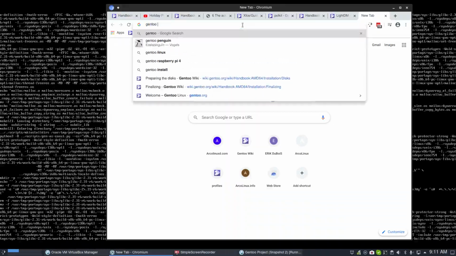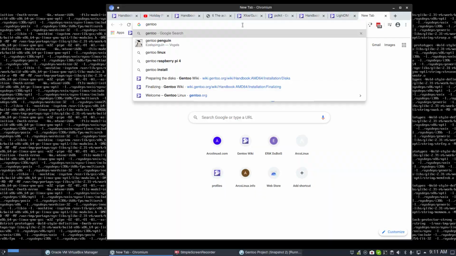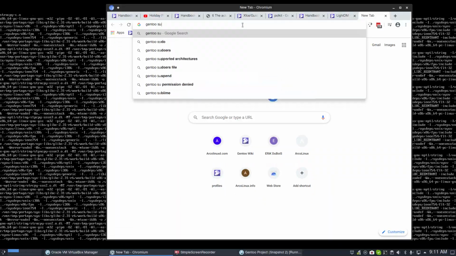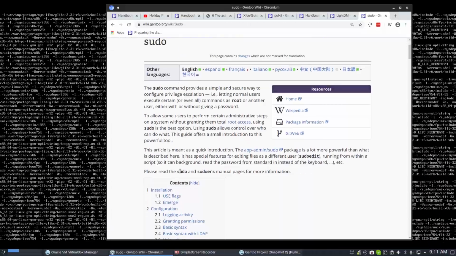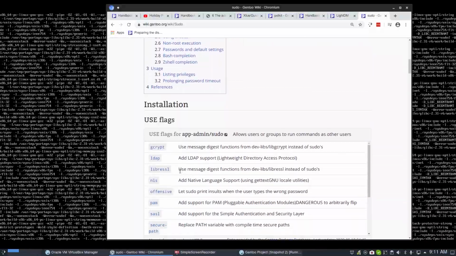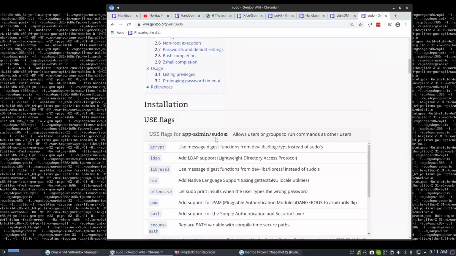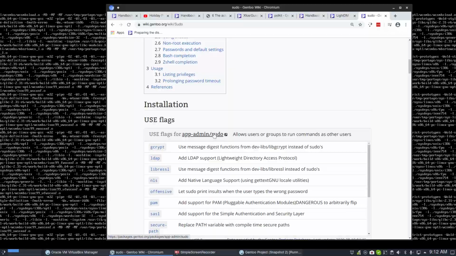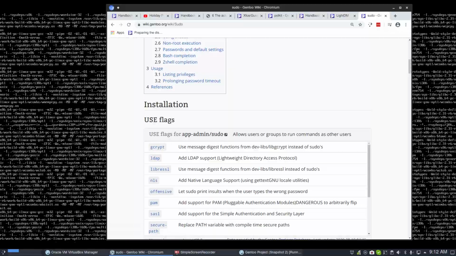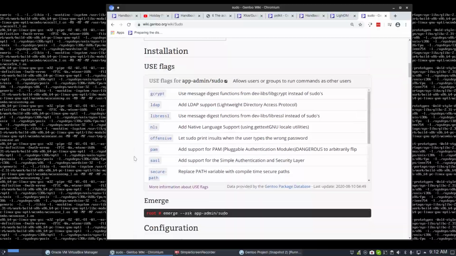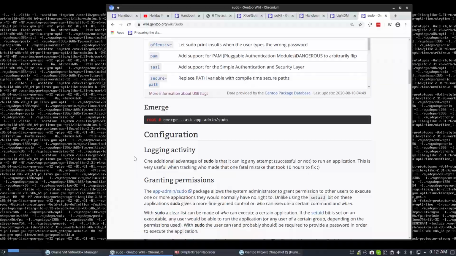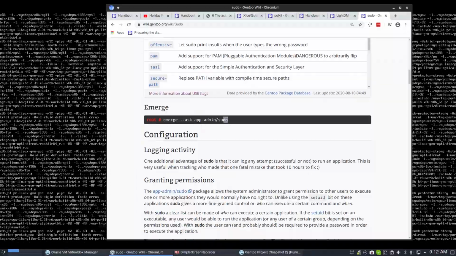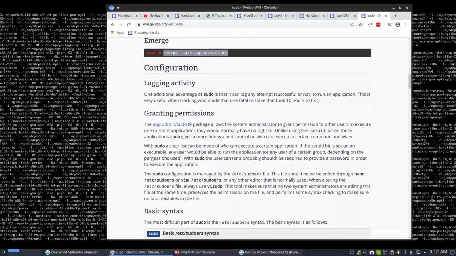Gentoo. Let's see if we get something with this. Okay, I'm not going to read it in Chinese. I can't become sudo at this point in time, so I need to install another package to become sudo.